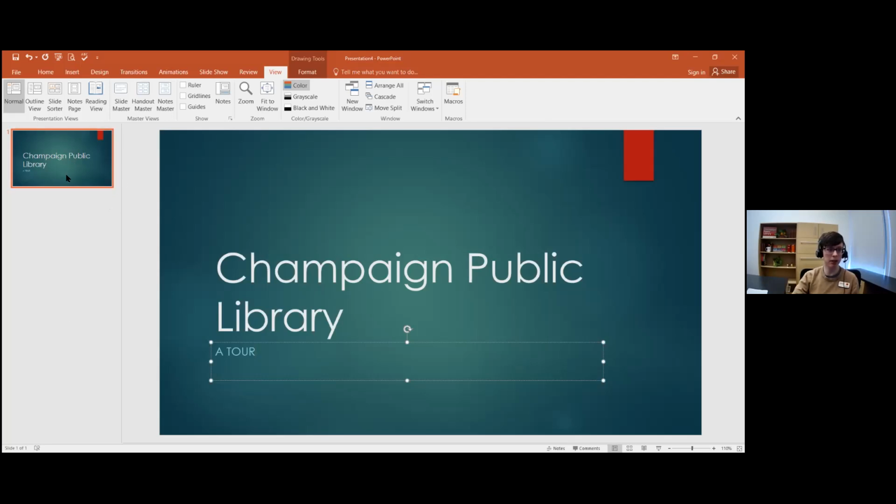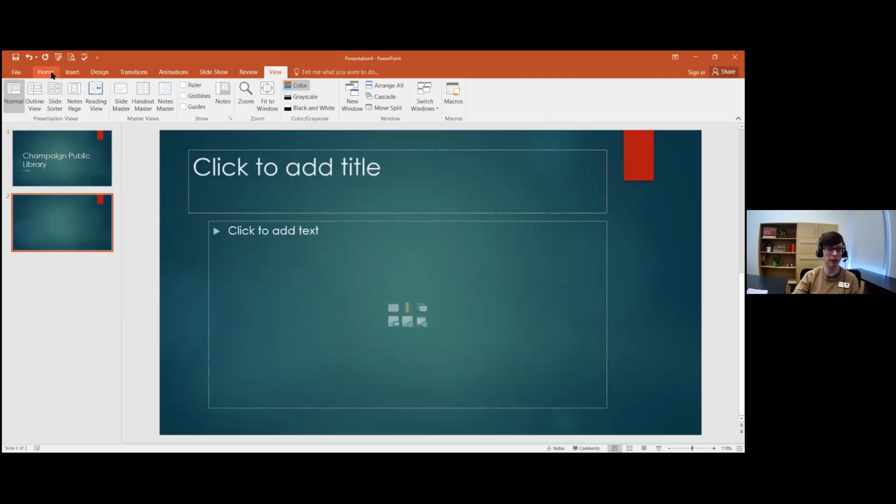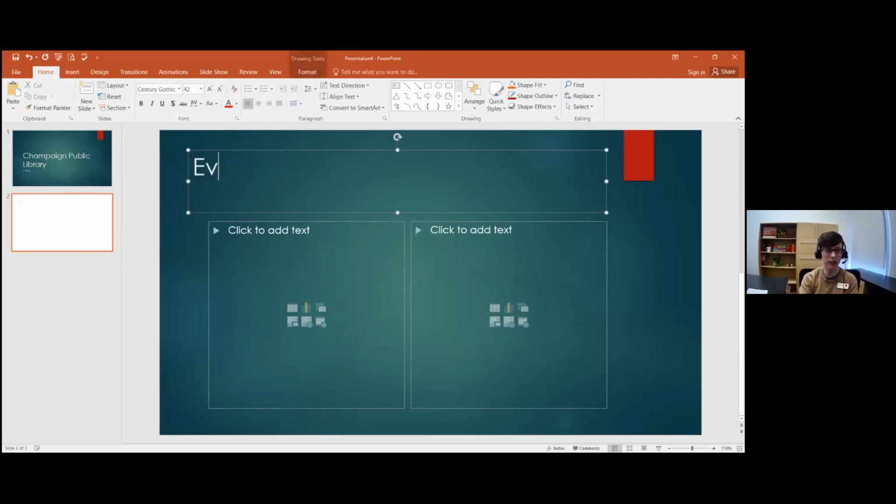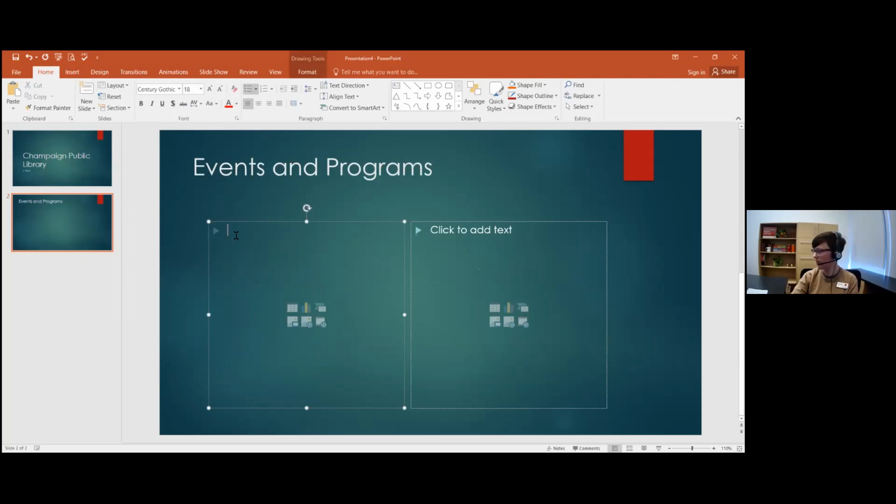Let me add another slide. I'm going to right click and click Duplicate Slide. Oh, actually, I'm going to do New Slide because I want it to be a new slide. I'm going to go to my Home tab and change my layout because I want to write something in here. Okay, let me get my other thing pulled up here. I'm going to create an events and programs slide because that's something that's super important in our library. We do a lot of events. And then I'm just going to write in some of the programs we have.